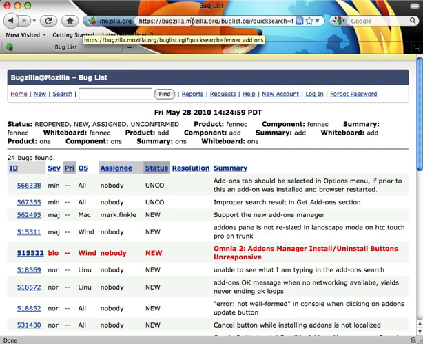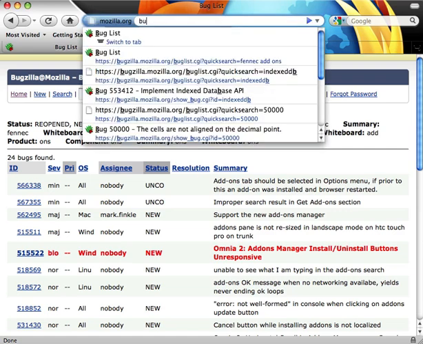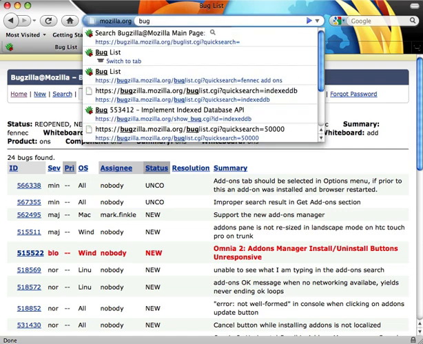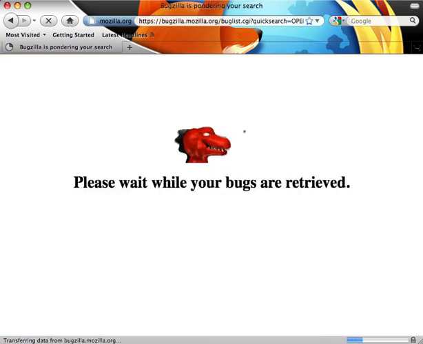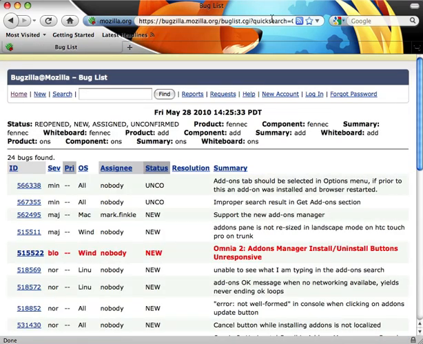Now, here's where we turn it up a notch. So there's some reserved words. The first word that's reserved, and has to be in all caps, is for the state of the bug. If it's open, if it's fixed, if it's won't fixed or whatever. So you can say something like bug open Fennec add-ons. And now it will only show you the open ones, which by default, by the way, is what it does.